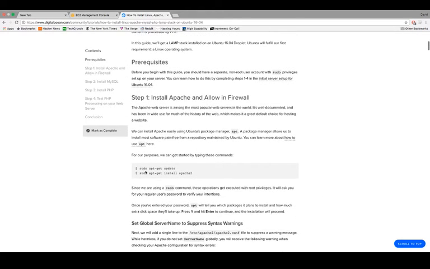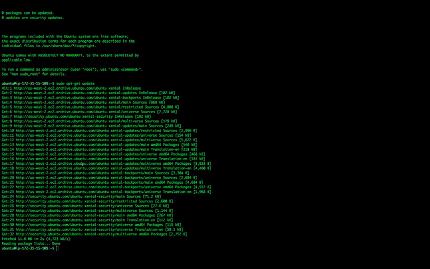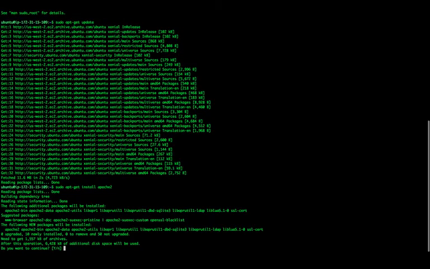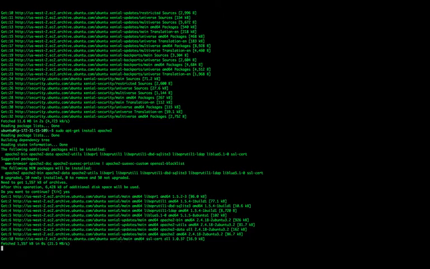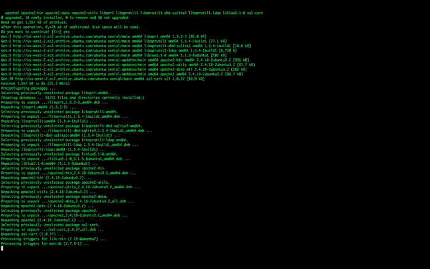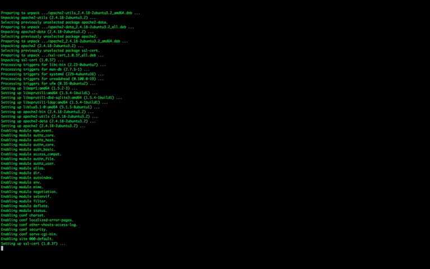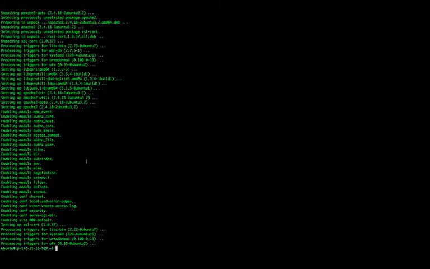So our first thing is sudo apt-get update. That's always the first thing you do when you get into a new server. Then you need to install Apache 2, so sudo apt-get install apache2. And apt-get is just a package manager, a way of installing packages in Ubuntu. Okay, so I installed it. So Apache should be up and working now.